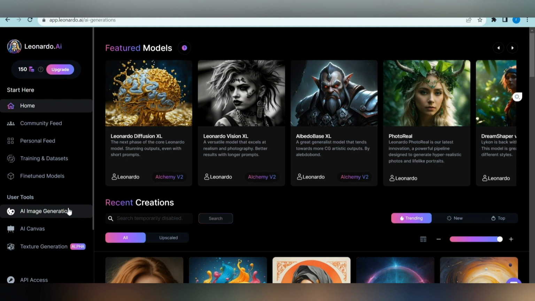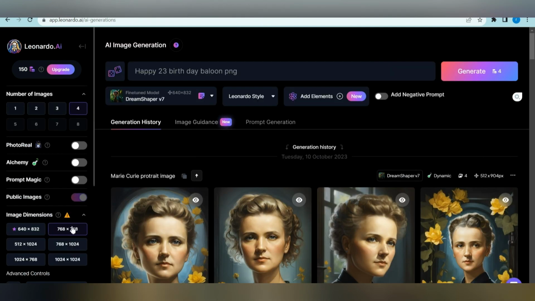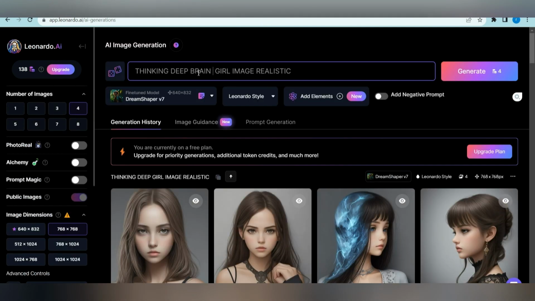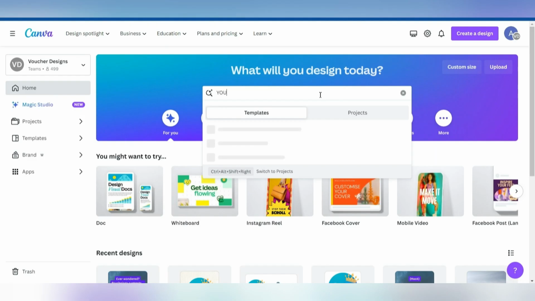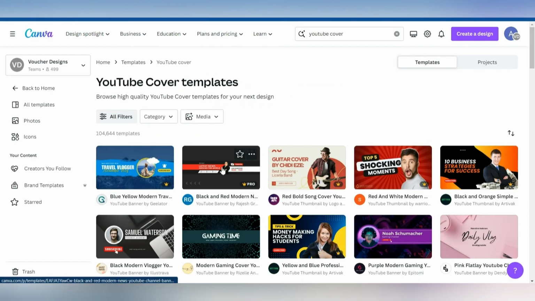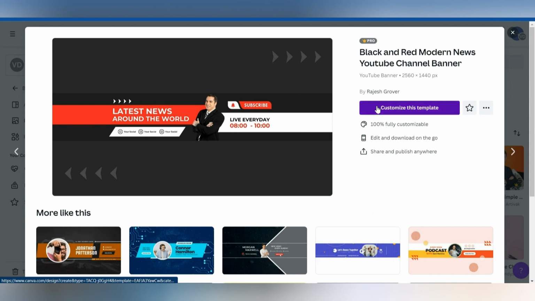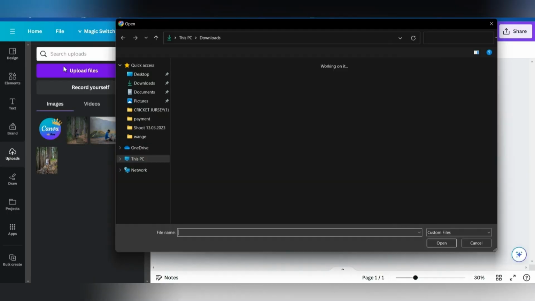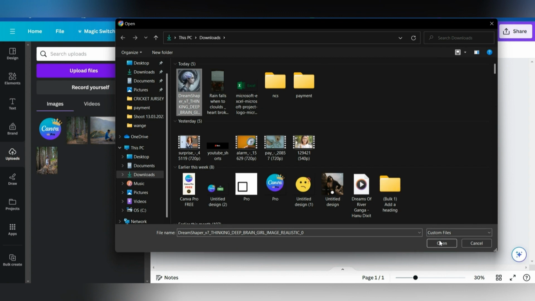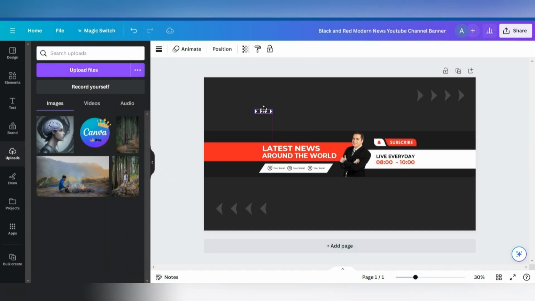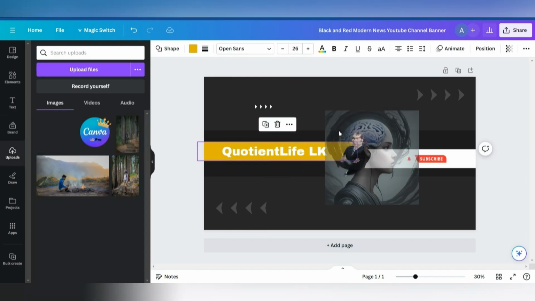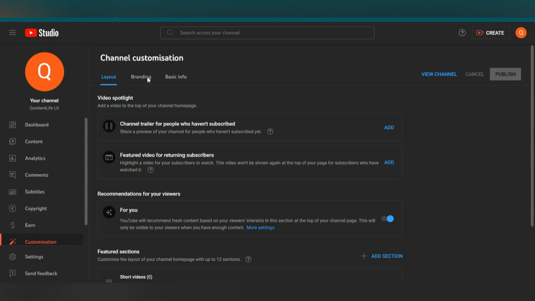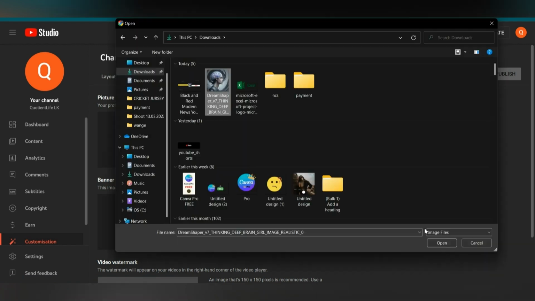Let's go to Leonardo.ai to create a channel profile. Touch AI image generator and select size. Type the prompt. Download the image. Go to canva.com. Search YouTube cover, select a template. Select the template matching our cover. Now you can upload your YouTube channel profile picture and create your own YouTube cover. Upload your channel profile and cover.